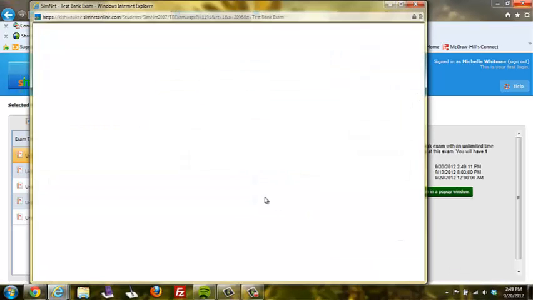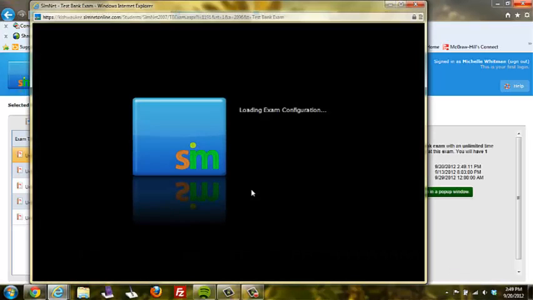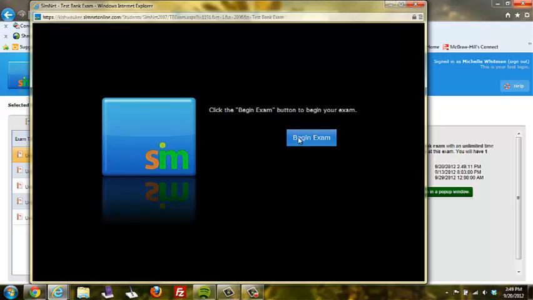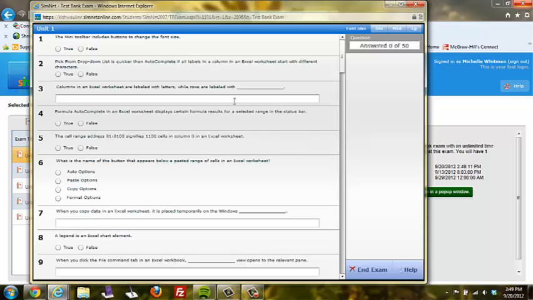A lot of this looks exactly like your SimNet, but it's a real exam. So let's just take a look at what it looks like. Everybody has a different 50 questions, so just letting you know. Here it says the mini toolbar includes buttons to change the font size, true or false. So one of the good things that you might want to do is make sure that you have your Excel open at the same exact time as your exam so that you can check to see. That would be perfectly fine with me. If you know how to find the answer, then you know how to get the answer.